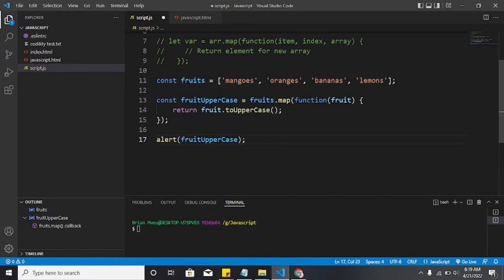So we're having const fruit uppercase equals fruits.map, and then we are having the callback function, and then return fruit to uppercase. So here we are going to alert the fruit uppercase. To uppercase is just a method in JavaScript that is able to transform particular elements or a given array of elements into uppercase letters. For example, mangoes will be turned to mangoes with uppercase.